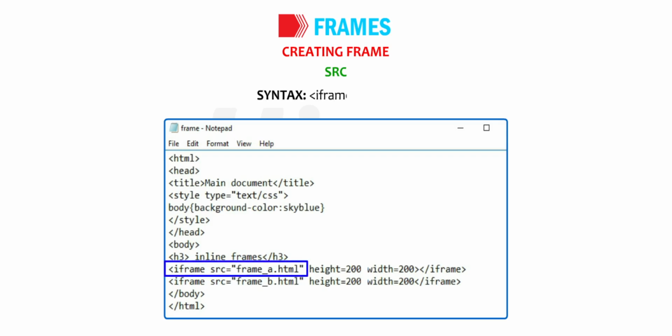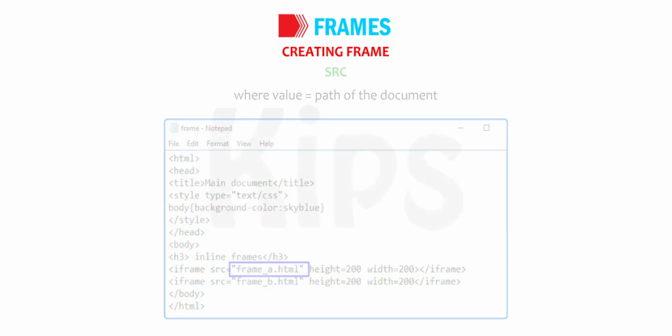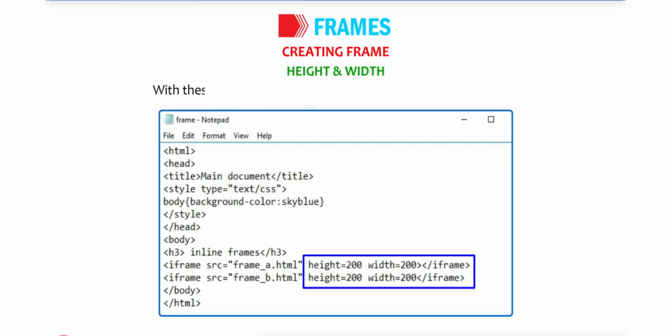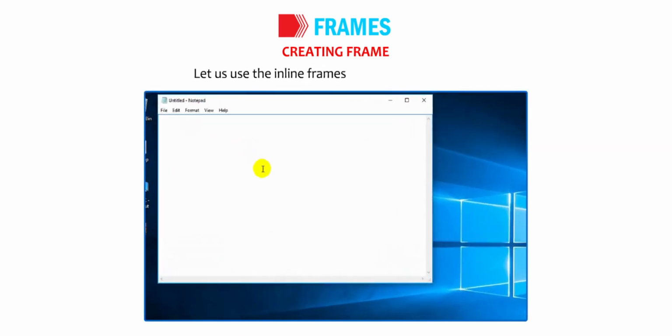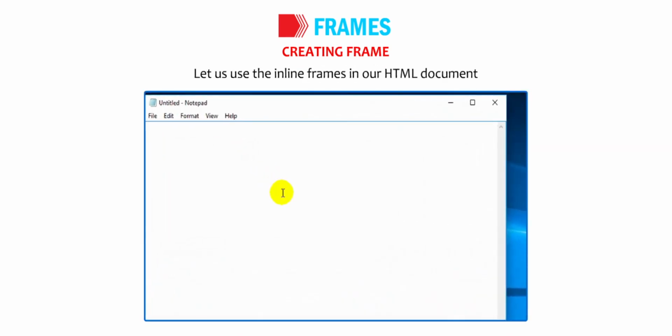Syntax: iframe src equals value, where value is the path of the document. Height and width: with these attributes, we can control the size of the inline frames. Syntax: width equals value in pixels. Height equals value in pixels. Let us use the inline frames in our HTML document.